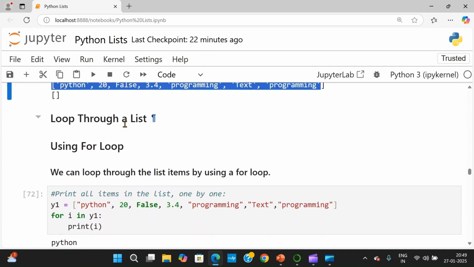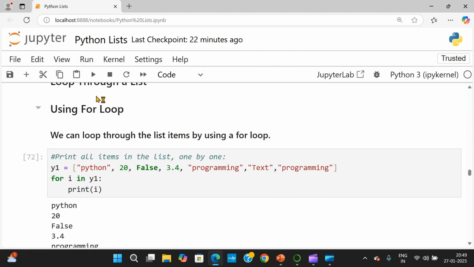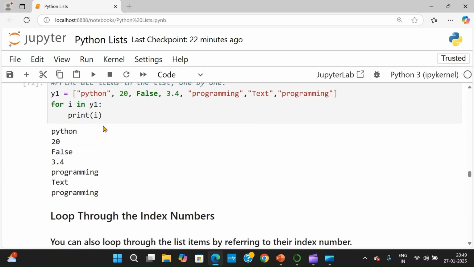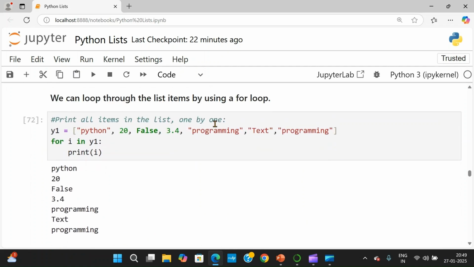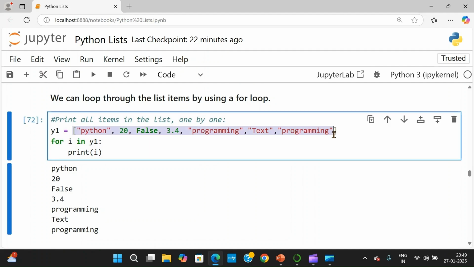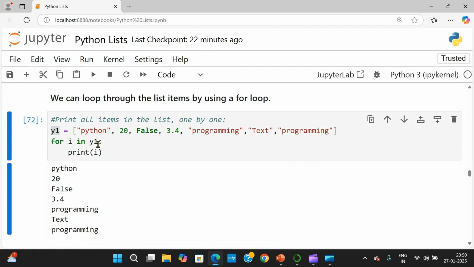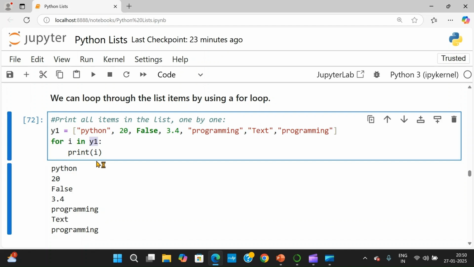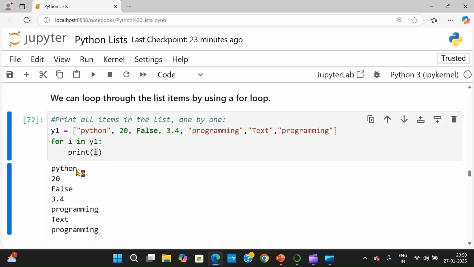Now, can I use loops in a list? Yes. Here I will show how to use a for loop. We can loop through the list items by using a for loop. Print all items in a list one by one. Here I have taken a list with 7 elements and stored it in y1, and for i in y1 implies you take one element from y1 and put it in a variable called i and print that value. If you take the first element at index 0, this Python is stored in i, and when you print i, you get Python as output.